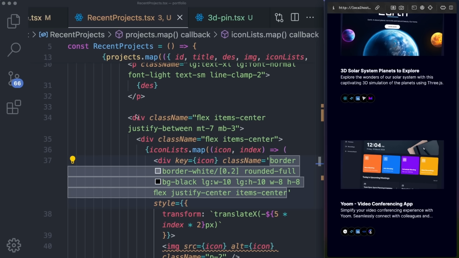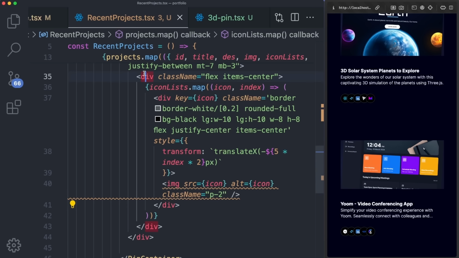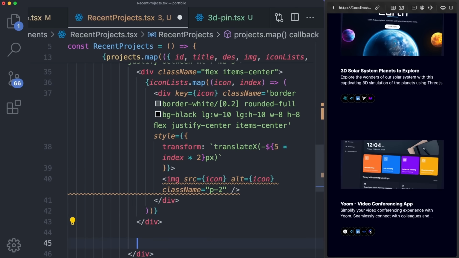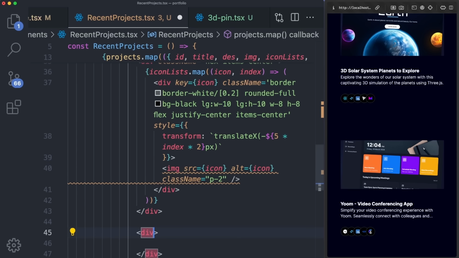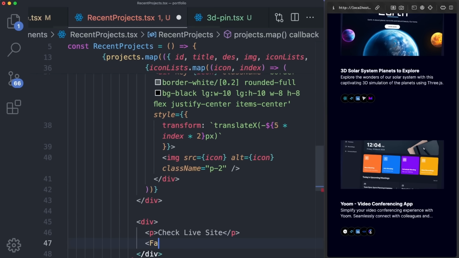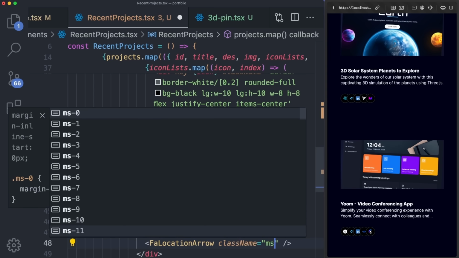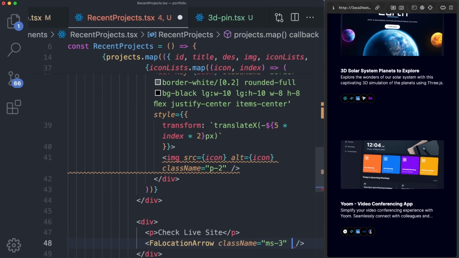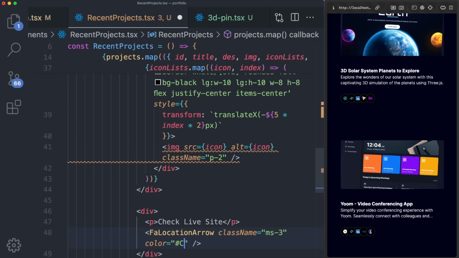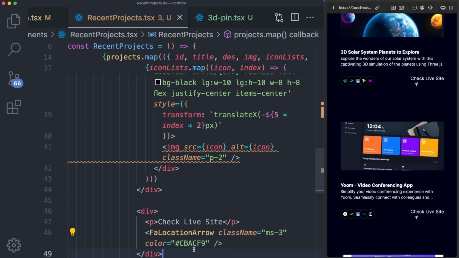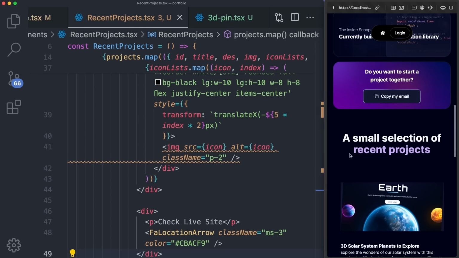Very cool. Finally, right outside of this div containing all the icon lists, we can create another div, which will say check out live site. So let's create a p immediately, check live site. And below it, we can render a FaLocationArrow, import it, and give it a class name of ms-3 for margin inline start of 3. And we can give it a color of hash CBACF9. That's going to look something like this, check live site. We're using the same purplish color we're using right here.